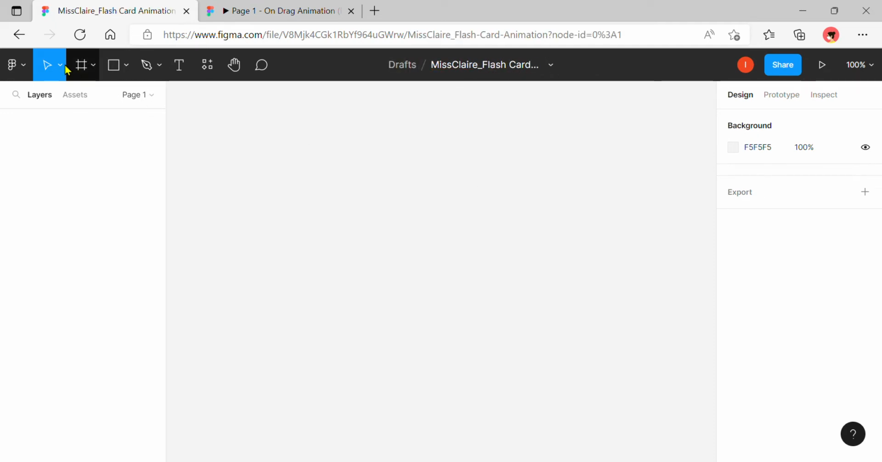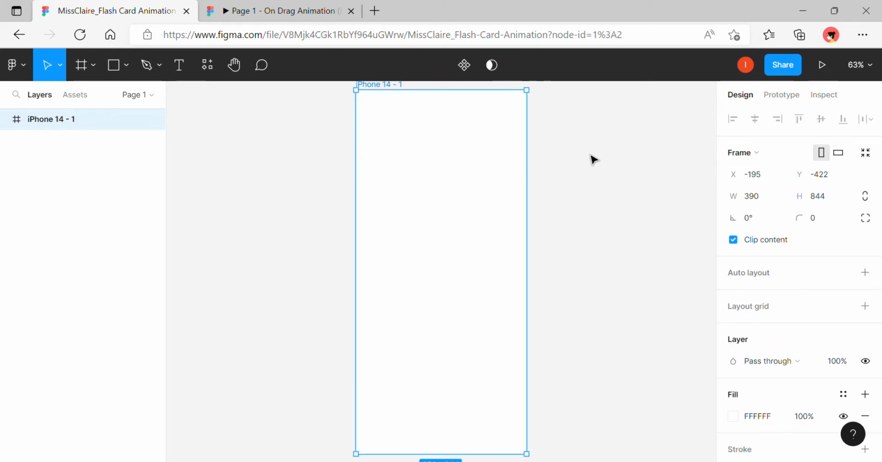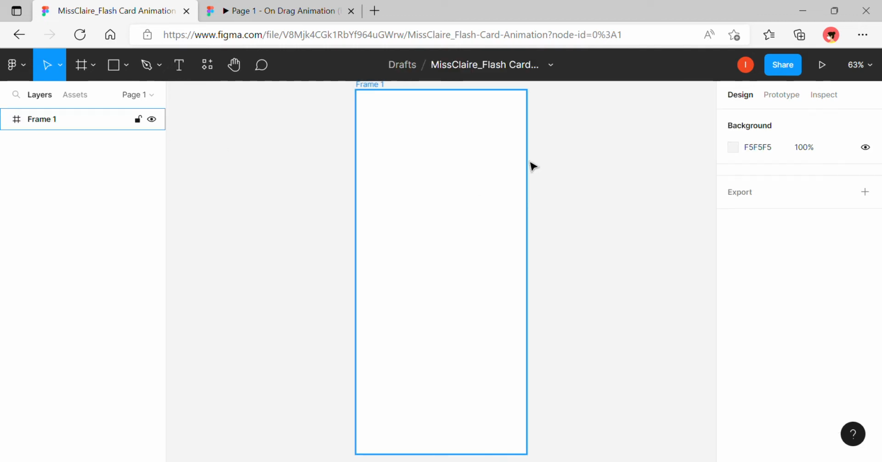Okay, once done, we're going to add a frame. And for this tutorial, I'm going to add a phone frame using the latest iPhone 14 model. So it gives you something like this. And we're going to rename this frame layer as frame 1 for convenience. Now let's get started with frame 1.